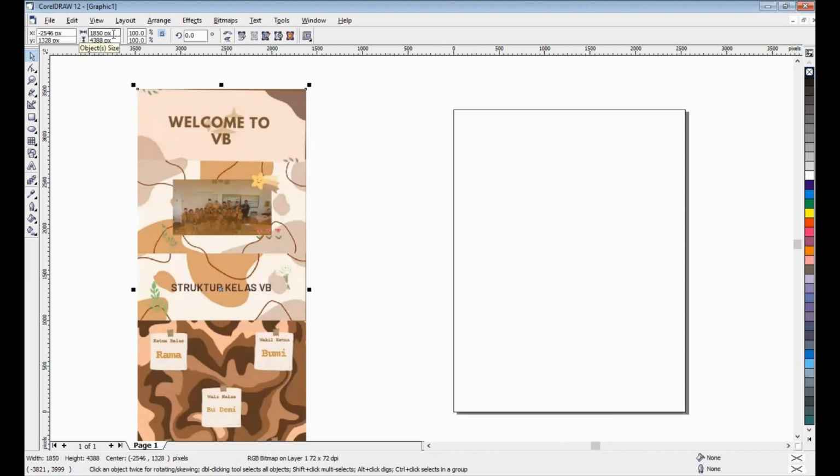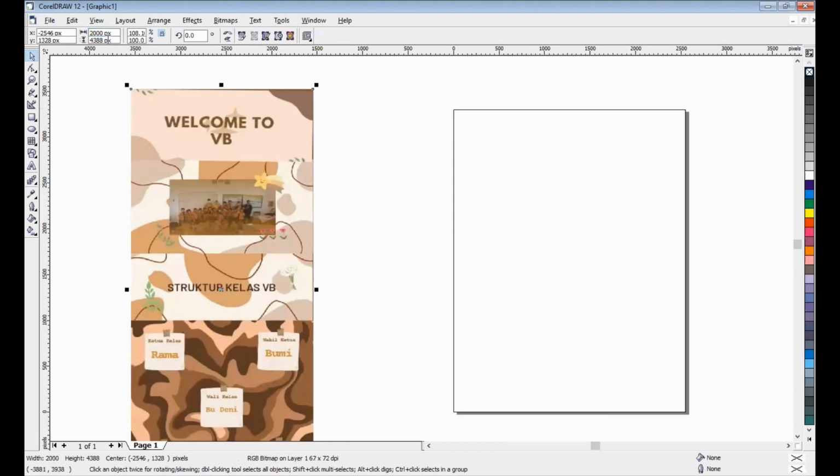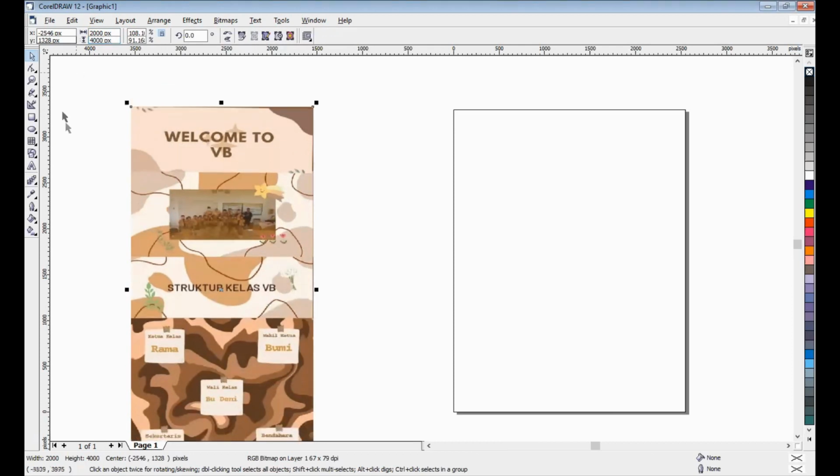Yeah, we have 1850 pixel width and 4388 pixel height. But now I will change this width to 2000 pixel and height 4000 pixel. Yeah, I want to divide this object into 8 objects.